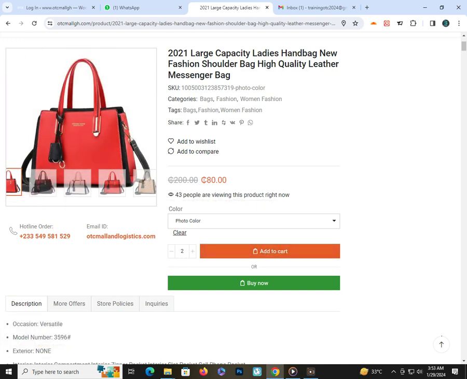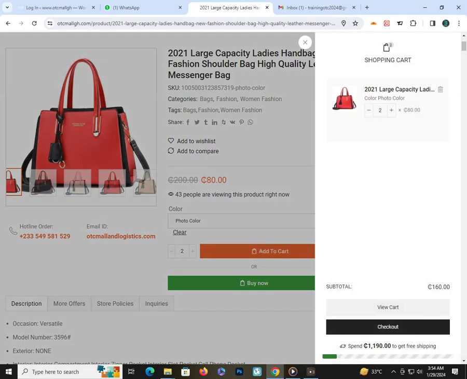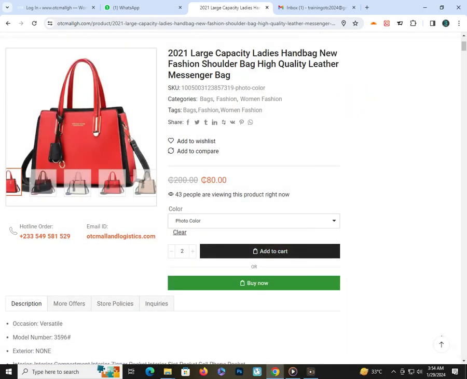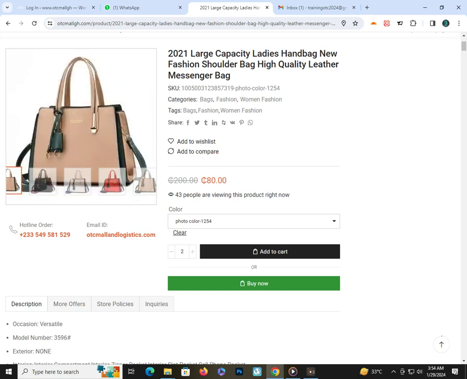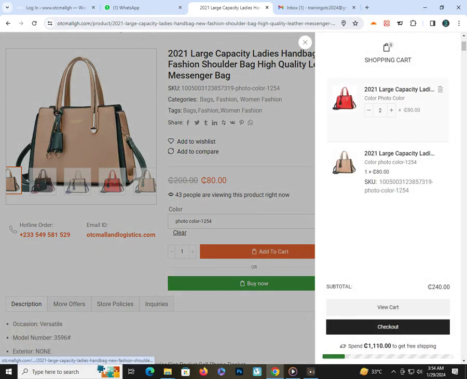So what we're going to do is click on add to cart. This will be added to our cart. Now you see it. Now we can close this one here. We come back again and change the color. Let's say we want this, we want one, and then we add this also to cart. You see the procedure, everything is added here.